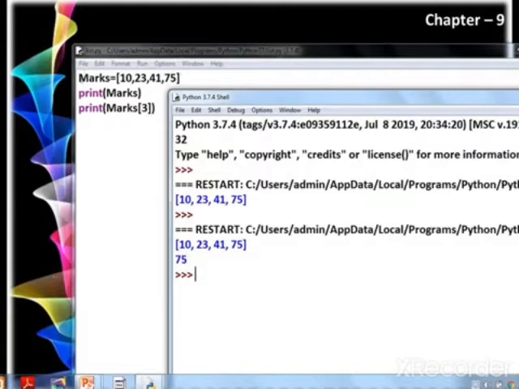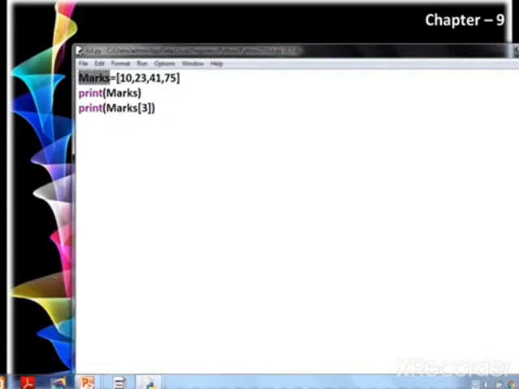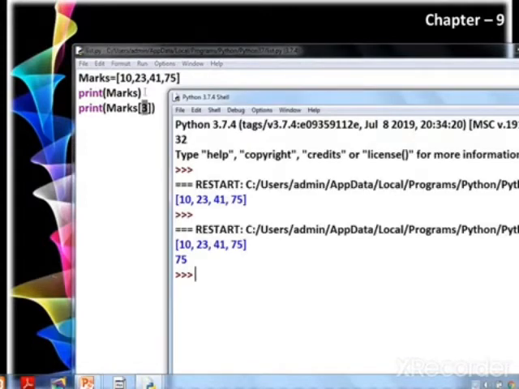So how to create? Just a name, any name, it is a user defined name, equal, and within the bracket we have to give the elements. If we want to print, we can simply give print. If we want a single element, we have to give the index inside the list name. So up to this, is it clear, children?